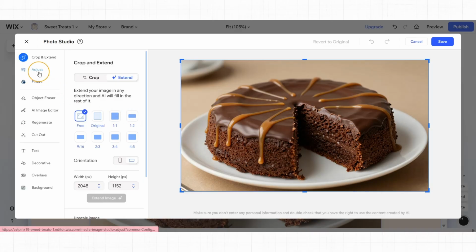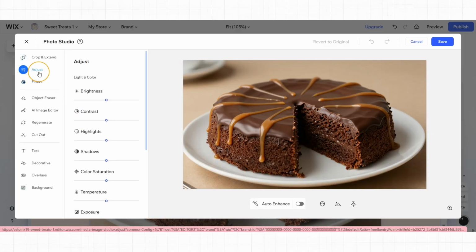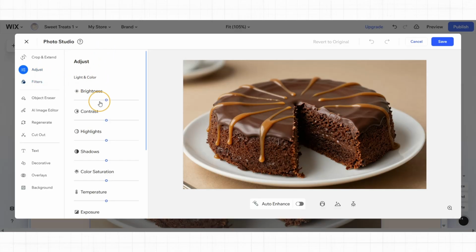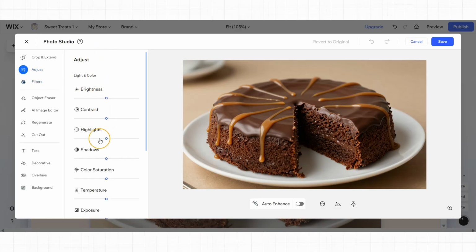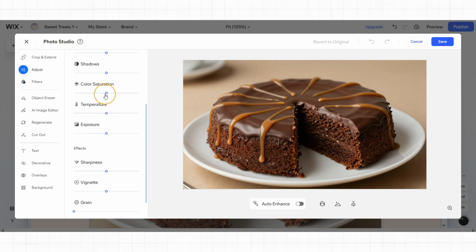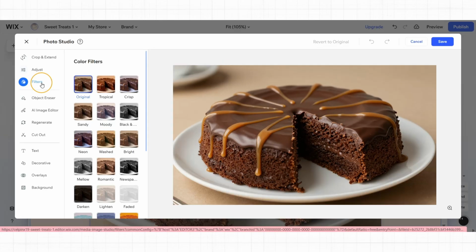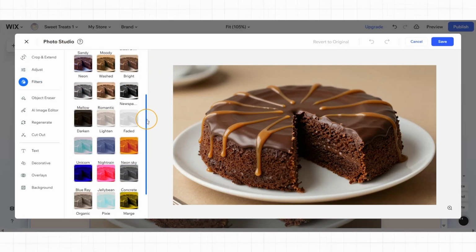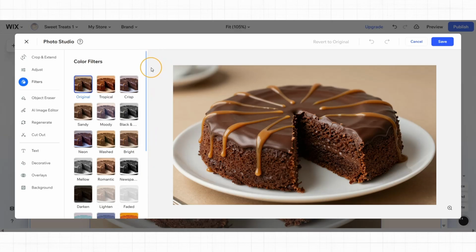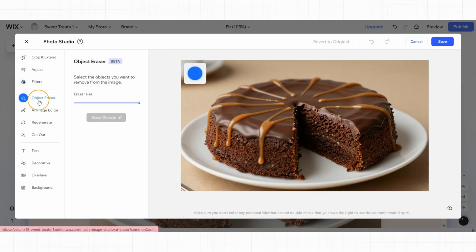Moving on, we have the Adjust tool where you can manually tweak your brightness, contrast, highlights, shadows, color saturation, and so much more. Then we have filters in case you want to apply filters to your image for that certain look and feel. Then we have the Object Eraser tool. So basically, you adjust your brush size over here and brush out the areas you'd like to erase.